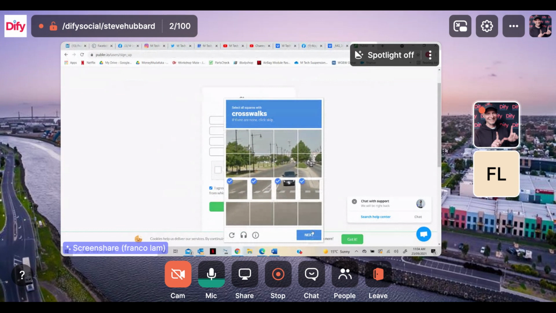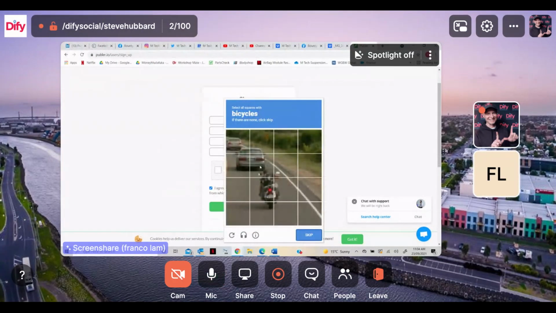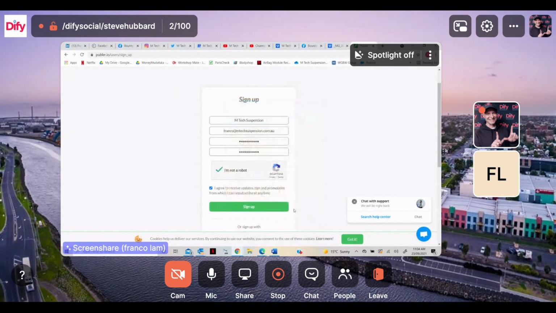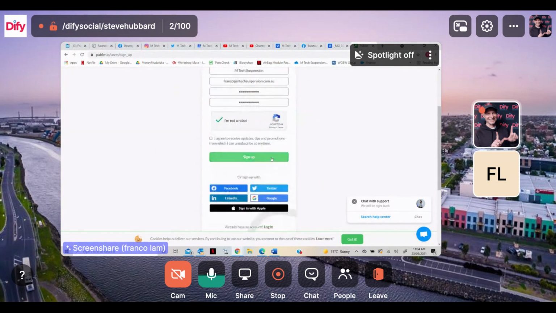Crosswalk. The Beatles. Motorbikes. Yeah, that should be all right. Sign up. Next.